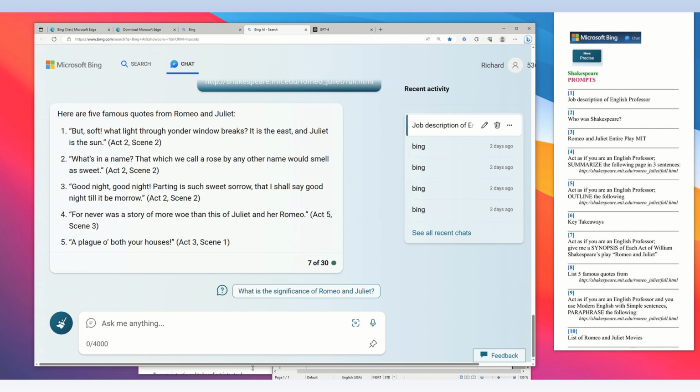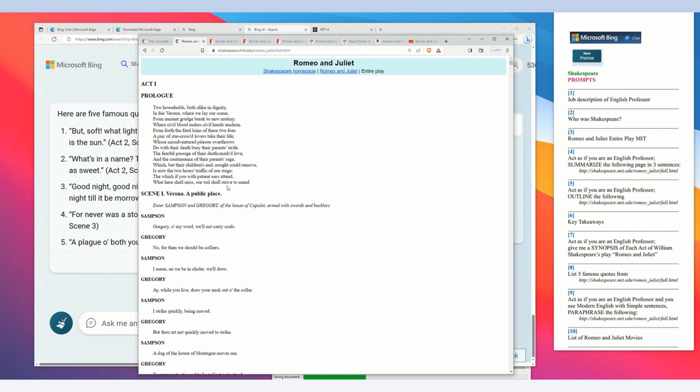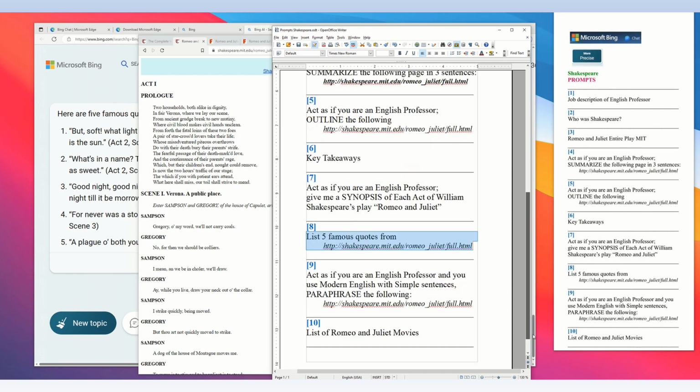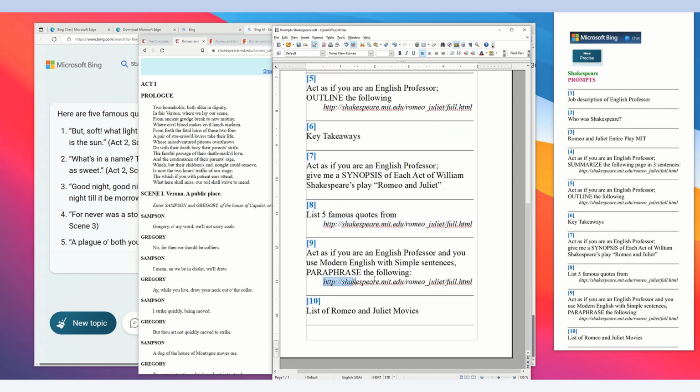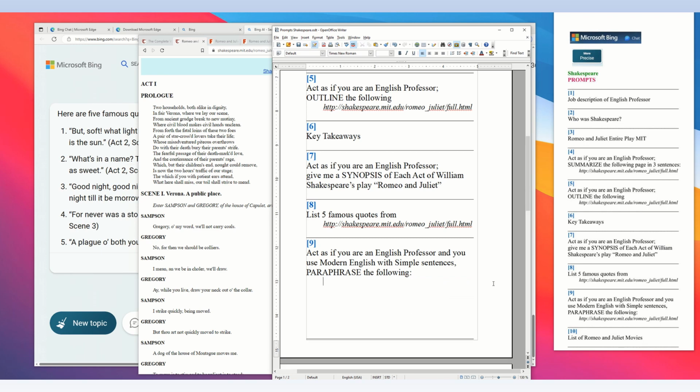Now let's say we come across a part of the play that we have a hard time understanding and we want it to translate it into modern English. We can do that with prompt number 9. In prompt number 9, I'm going to ask it to paraphrase a part of the play.